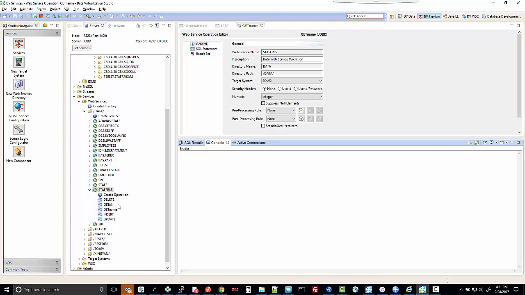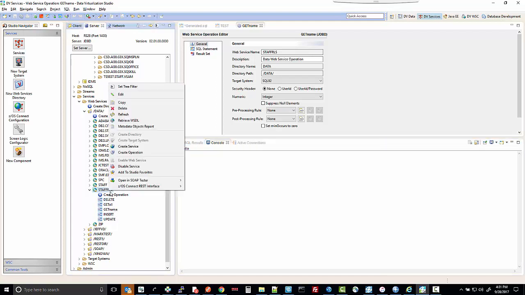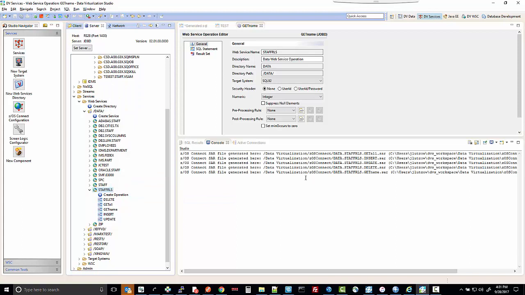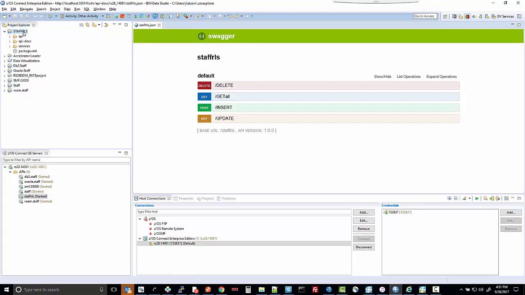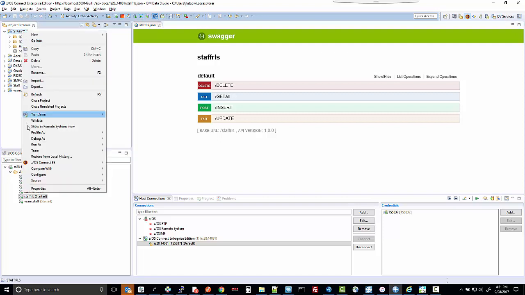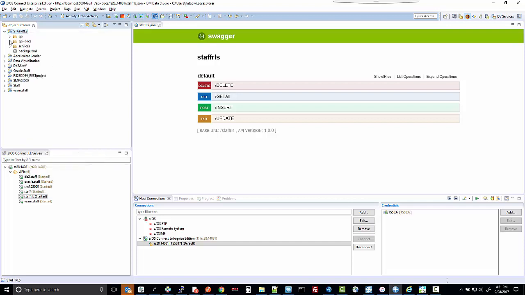You can then export these services from the studio by generating the SAR files and import those SAR files into the IBM API editor and run them as APIs there. You would right-click, generate the SAR file. It creates all the SAR files. You would go over to the IBM API editor and go and create a new project and import the SAR files. I've already done that and imported all the SAR files. You can see them here.